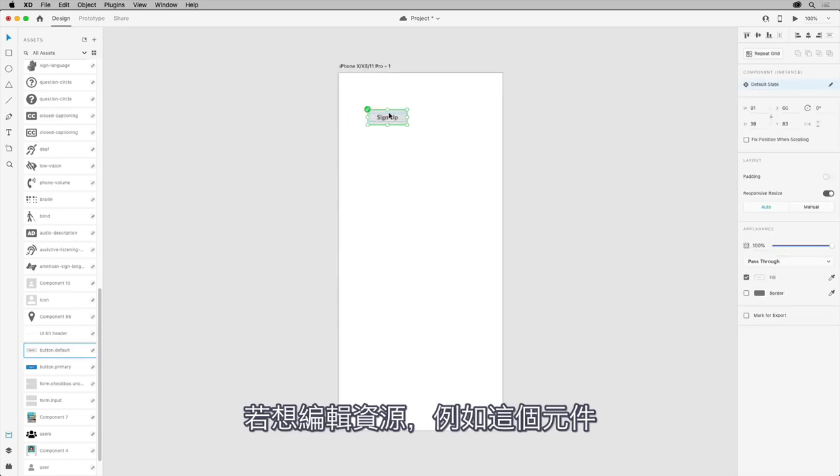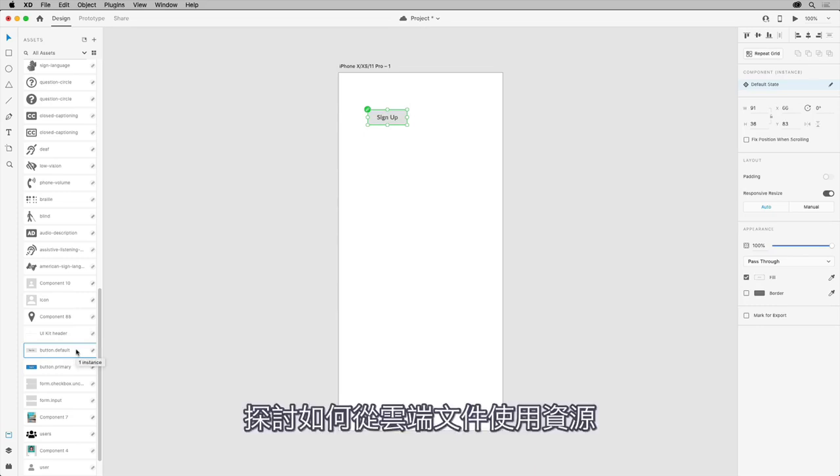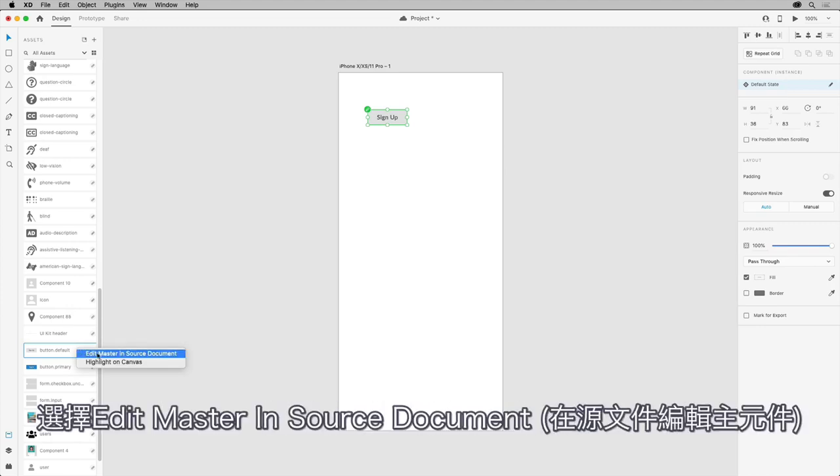Now, if you want to edit an asset like this component, you would do so in the source document like you saw in the previous video on using assets from cloud documents. You do that by right-clicking the asset in the Assets panel and choosing Edit Master in Source Document.